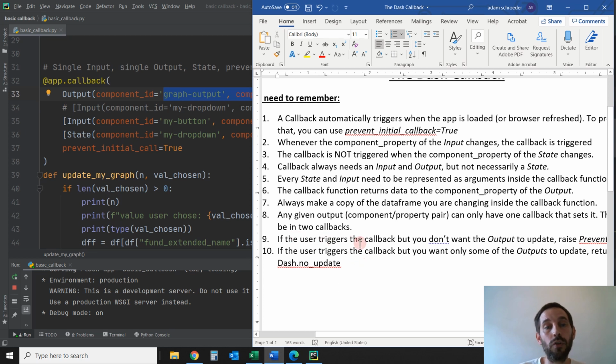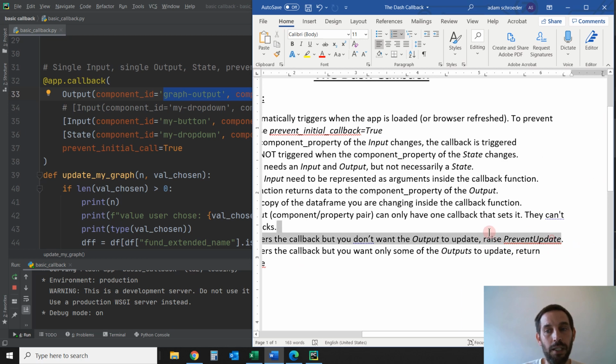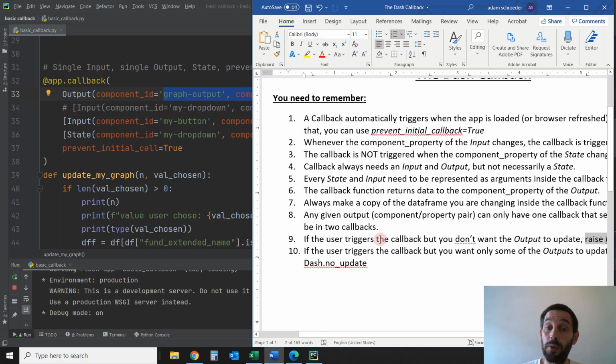And if the user, this is the last thing that we already went over, if the user triggers the callback because they changed something in the input, but you don't want the output to update, then just raise prevent update. But if you have multiple outputs, and you only want some of the outputs to update and some not to update, make sure to use the no update.